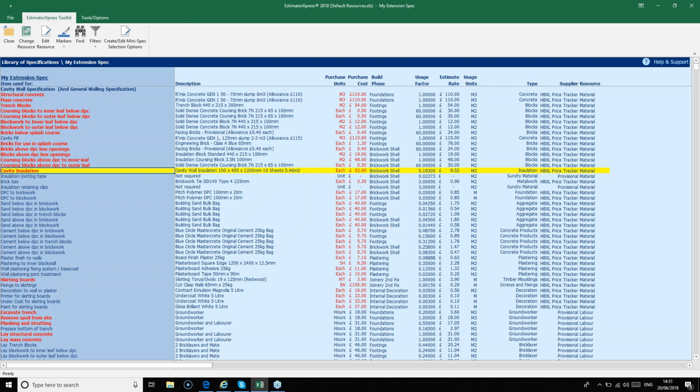So let's start by looking at changing a material. So we're going to use that example of swapping the cavity wall insulation product. So if you haven't already, if you scroll back to the top of your screen and about 15 lines down, highlighted in red is the cavity insulation task.